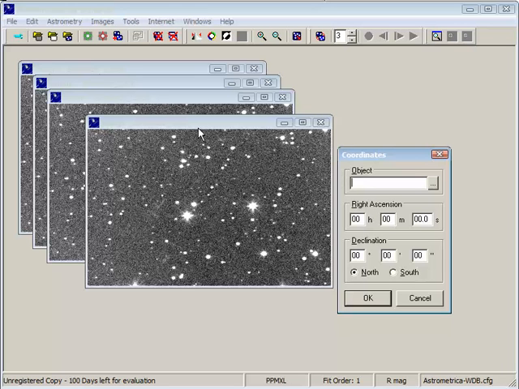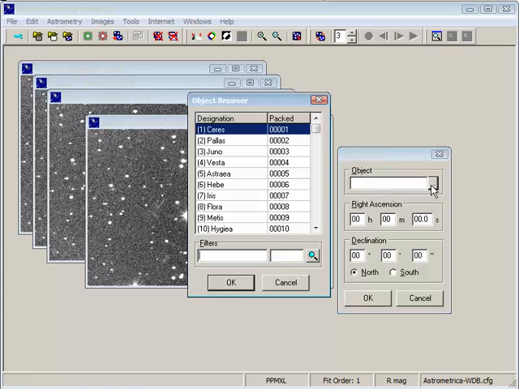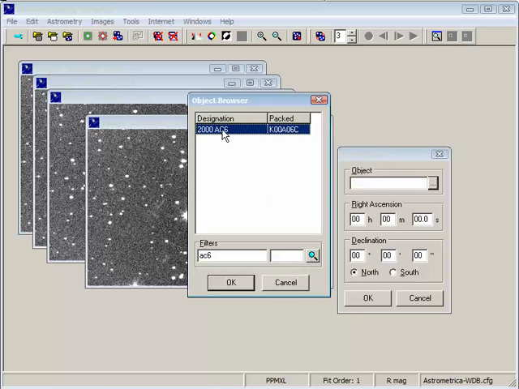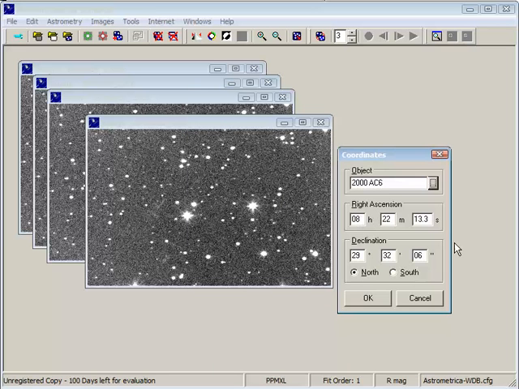Sometimes that's in the header file of the image, but if it's not, you'll have to tell it what it is, either by typing it in, or in our case, we can look up the name of the object. AC6 was part of the name. We'll see here that it's 2000 AC6. And so it pulled up the coordinates of that minor planet based on the orbital elements and also the date and timestamp in these image files. You can then click OK.